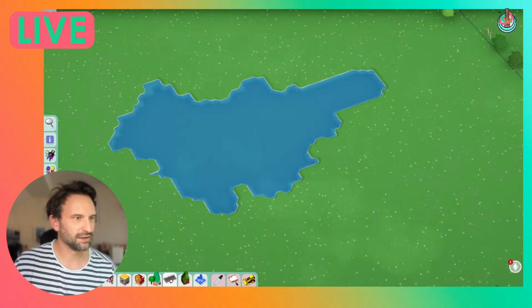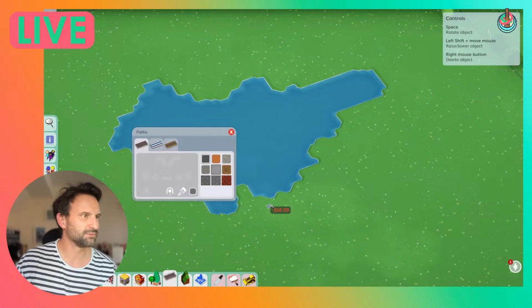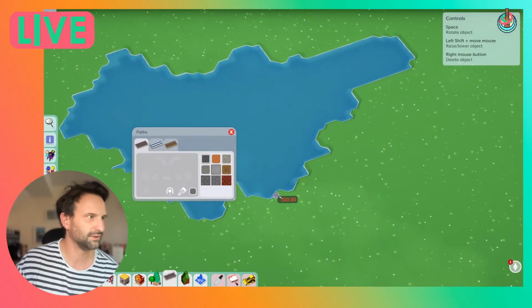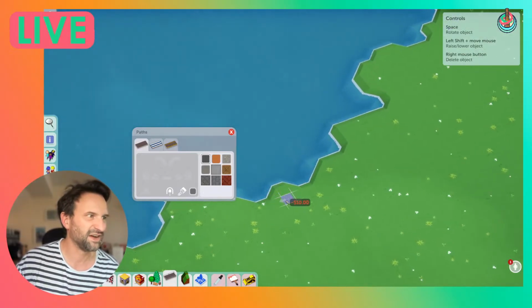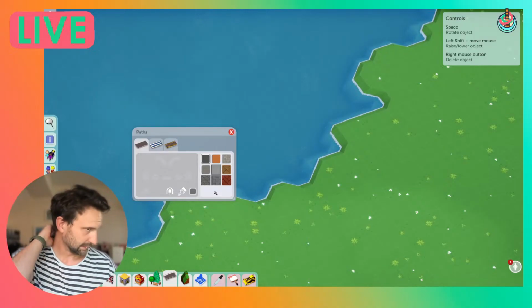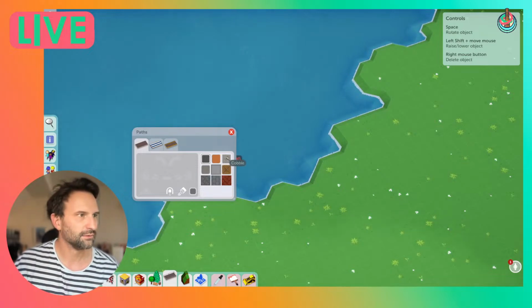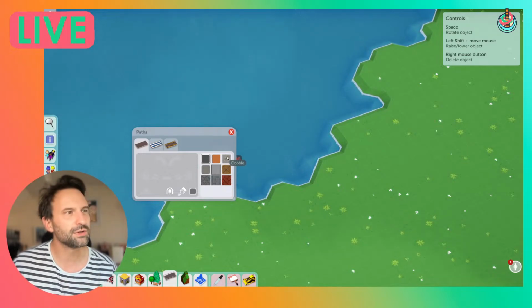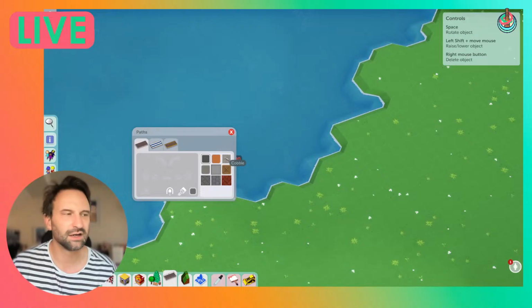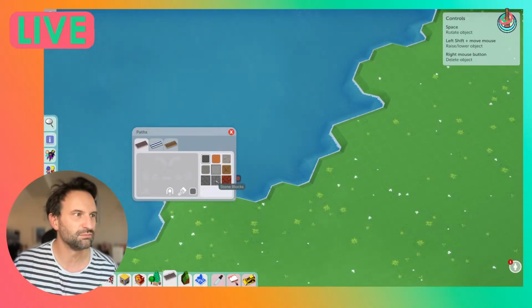So let's open our little paths menu, and we got some choices here. Now we immediately are faced with a decision. We have concrete, gravel. I don't think so, or cobble. I think cobble could be the one. I think that would look nice. But we do also have stone blocks and brick.